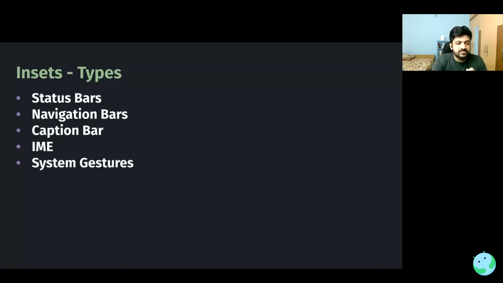Then you have system gestures as well. On recent versions of Android, you have an option of hiding your navigation bar, that is hiding the back, home, and recents button, and replacing them with gestures. When you do so, Android shows a very thin UI element at the bottom of your display that tells you the region that you can swipe from.